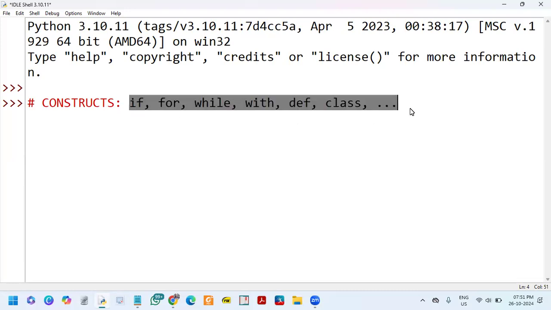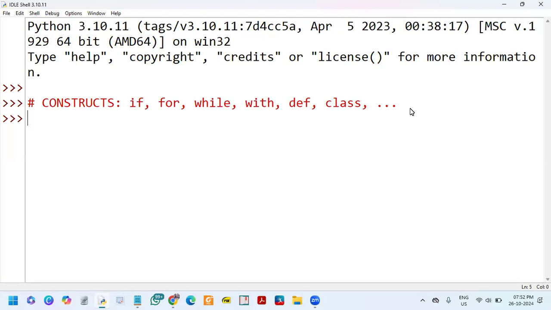So now we are going to construct the program, or in other words, we are going to construct the blocks of code. We are supposed to construct the blocks of code. Okay, that is what we are going to do. Okay, we'll start with if.